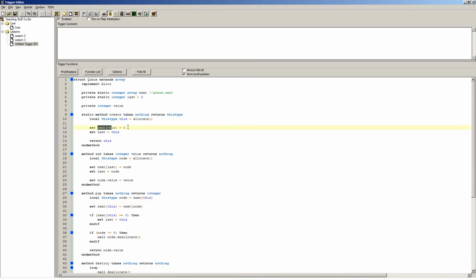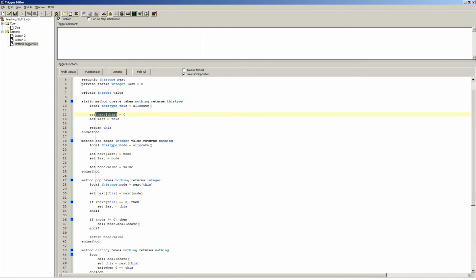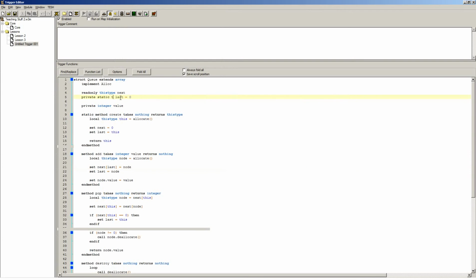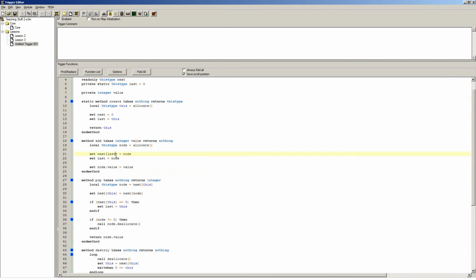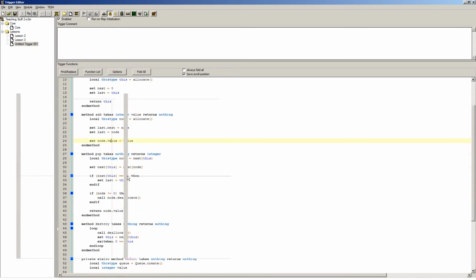Notice that these elements don't have to be sequential at all. They are pointed to with the next array. Now how it's normally done is we don't do a private stack integer array here. We do a read-only integer and read-only this type next. Then we get rid of that. So local this type this equal allocate, set next equals 0, set, and here we change this to a this type. So set last.next equal node, set last equal node.